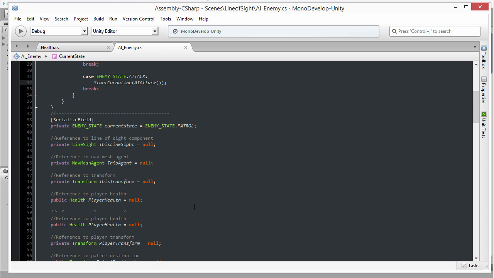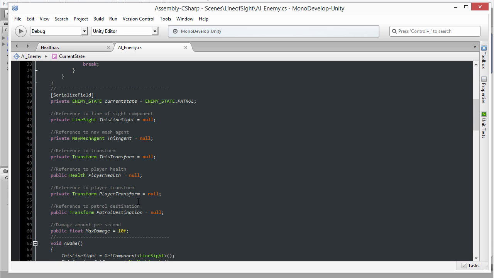If I scroll down further here, we can see some additional variables that have been added, most of which are private variables. So we have a reference to the transform component for the NPC object. We have the navmesh agent. We also have a reference to the line of sight component. Now, this is the component we coded previously to determine whether the NPC has a clear line of sight to the player. We need access to this so we can determine whether the NPC can see the player, because this is important for determining when a state should change.